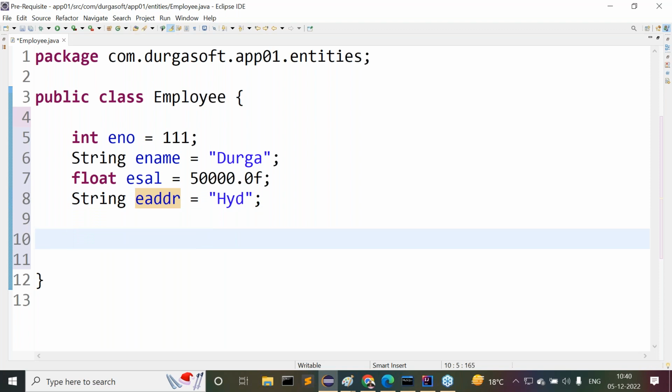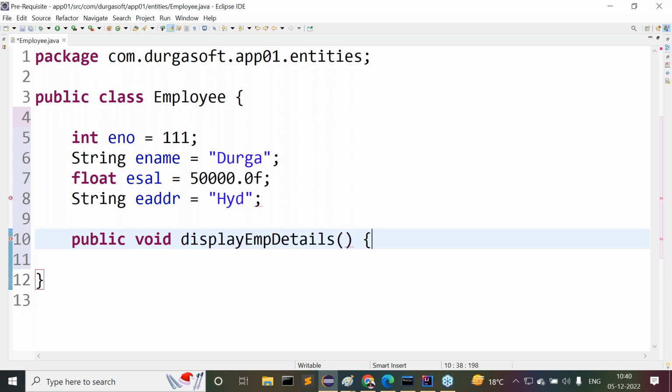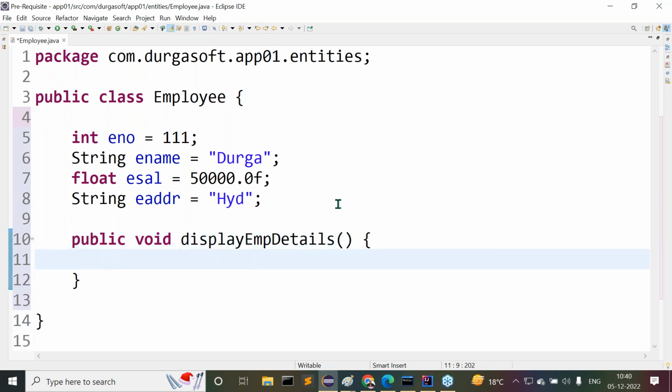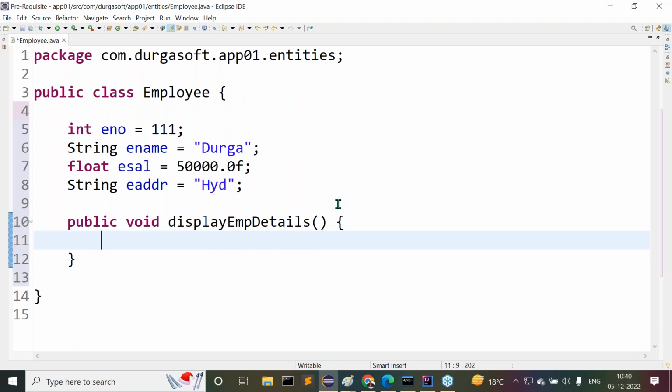I want to display this data. So I want to perform an action over this data. To perform an action over the data, what do we have to go for here? Public void. Here I need to take a displayEmpDetails method. What method name have we taken? displayEmpDetails method, here I am going to take.